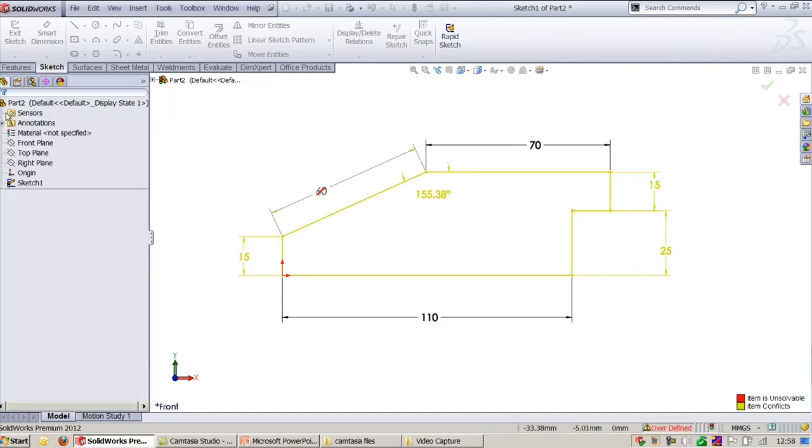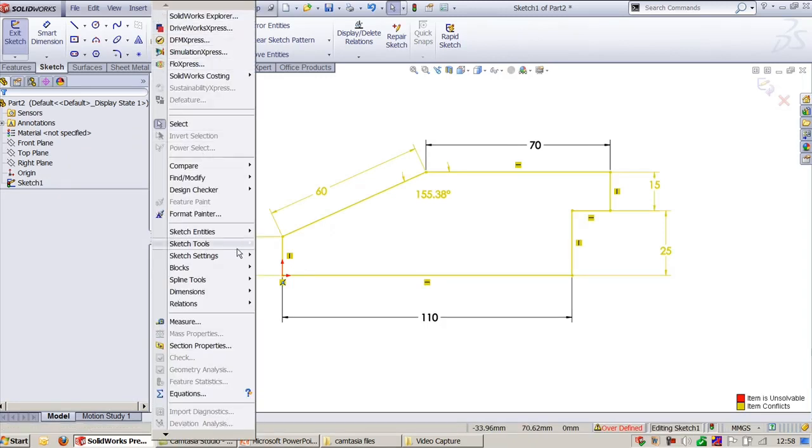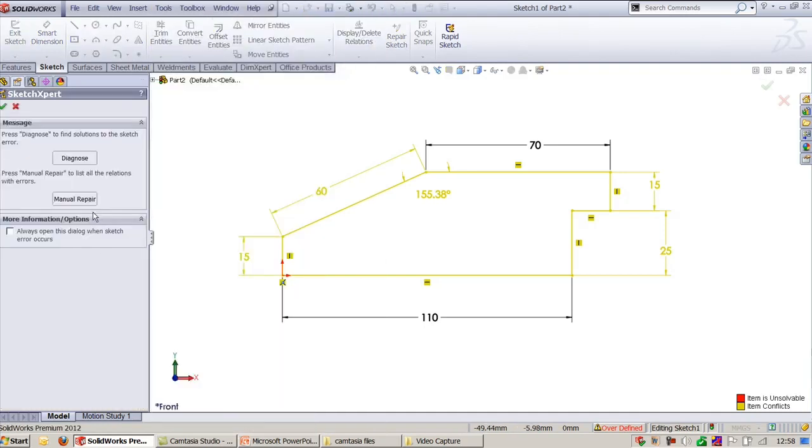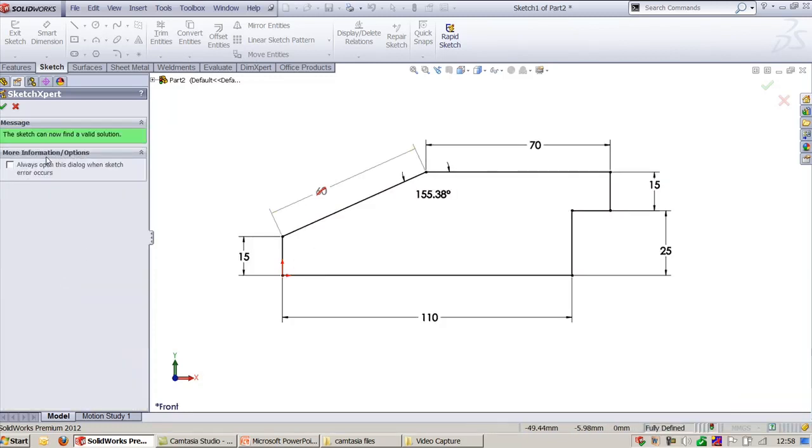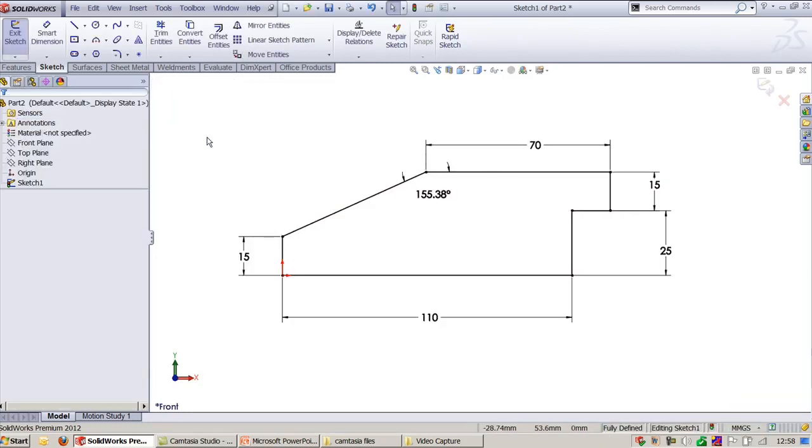Right now I click this, and oh, I'm sorry, we didn't do it. I'll go to Tools, Sketch Tools, Sketch Expert, and Diagnose, and I'll skip all this and go for the dimension. This dimension, yes, I'll accept, so that the sketch can be solved. That's all about Sketch Expert in SolidWorks, which will avoid the conflict between the constraints in the sketching module.